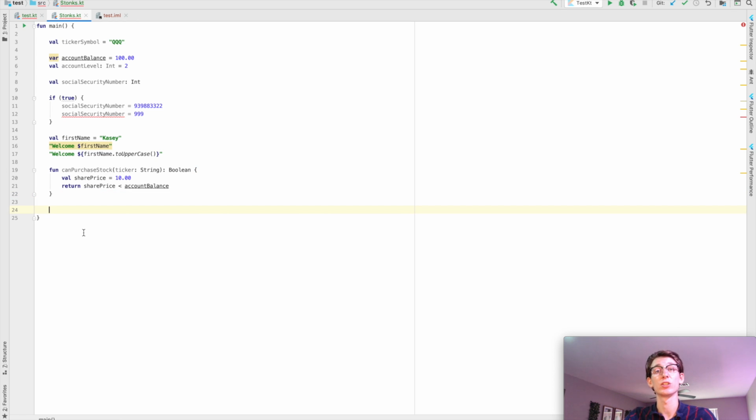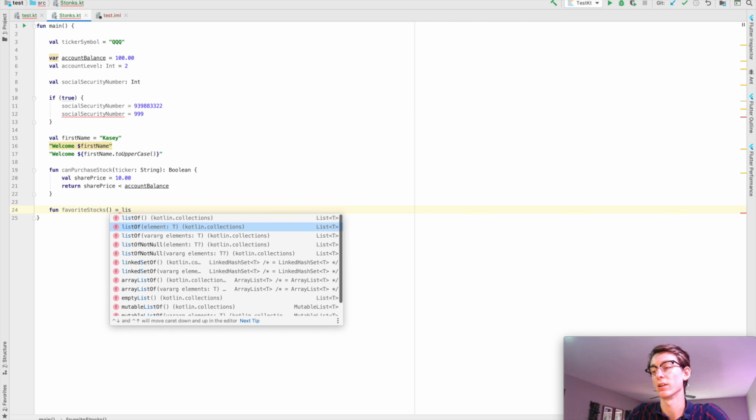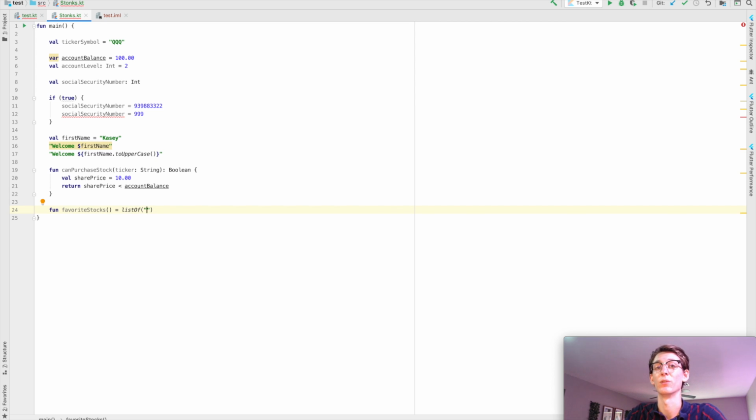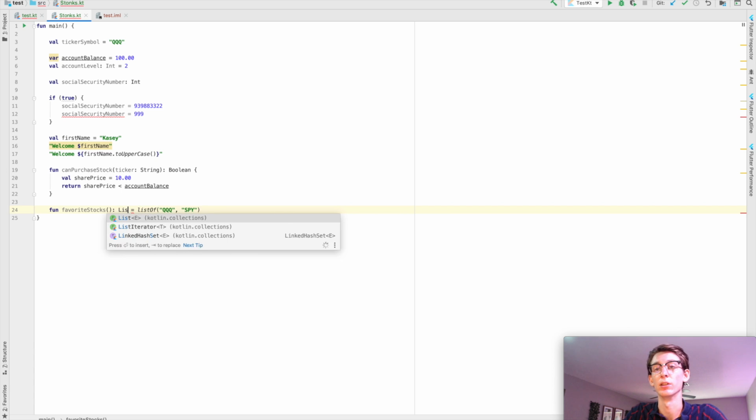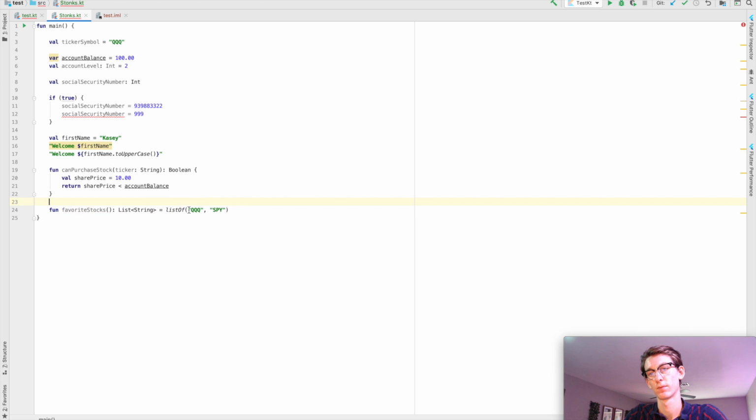Another cool thing you can do with functions in Kotlin is have an inferred return type, similar to variables. But I can get my favorite stocks, and it could be a function that makes some API call or whatever you need it to do. But I can return here anything I want, and it's going to infer the return type. So you don't have to waste your time and type out return type list, type string. That's explicit, but this is a lot simpler and implicit.